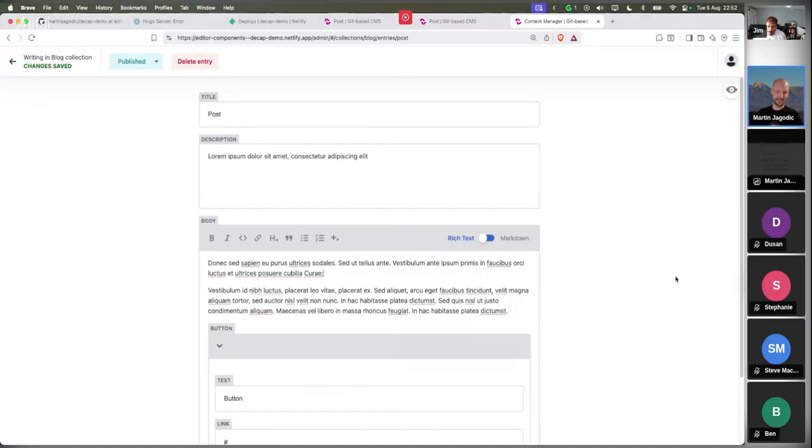Those are super useful in the real world. It's like constantly pulling taxonomies or tying things together. So I think that's awesome that Decap supports that.